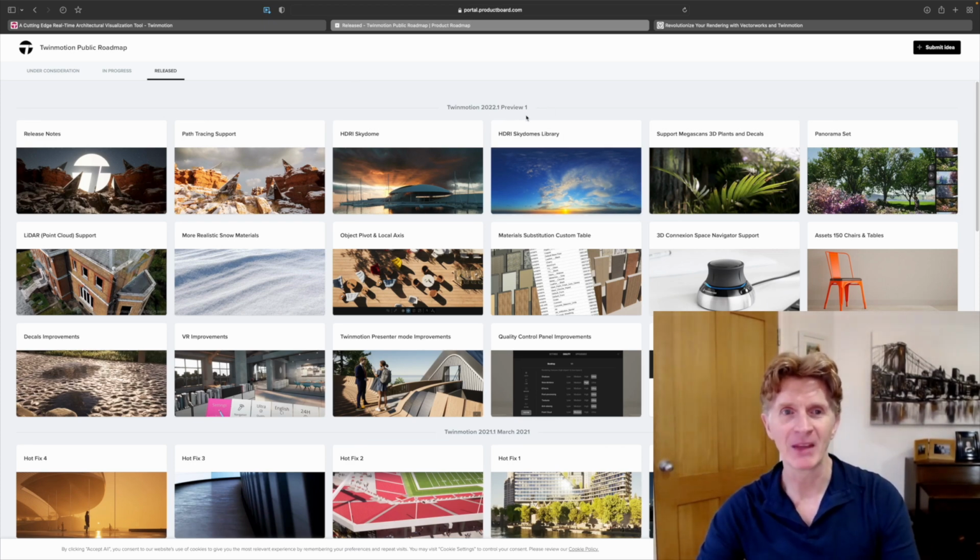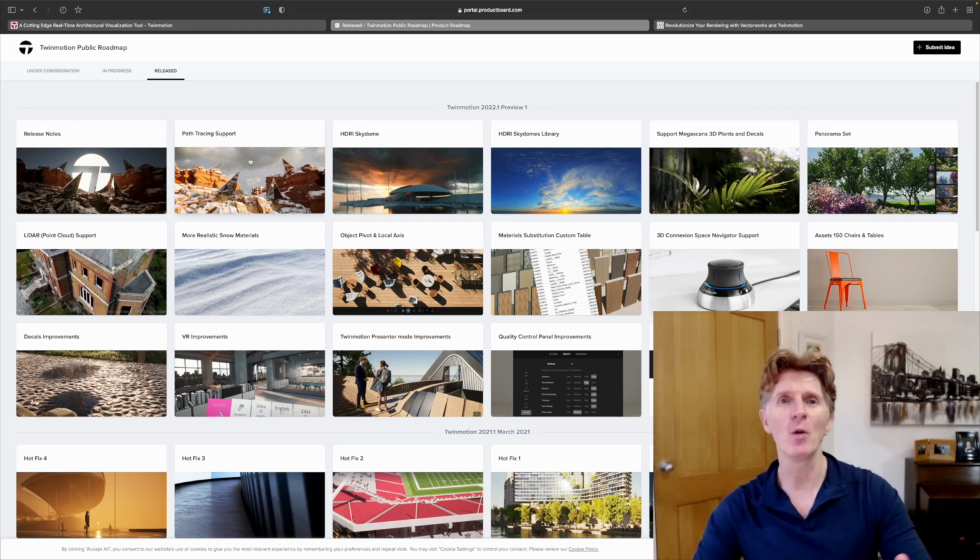2022 preview. The two big features I'm going to highlight are the path tracing and the sky domes, but today's video is all about the path tracing. Let's just focus on this. It's such a major new feature, it warrants its own video.